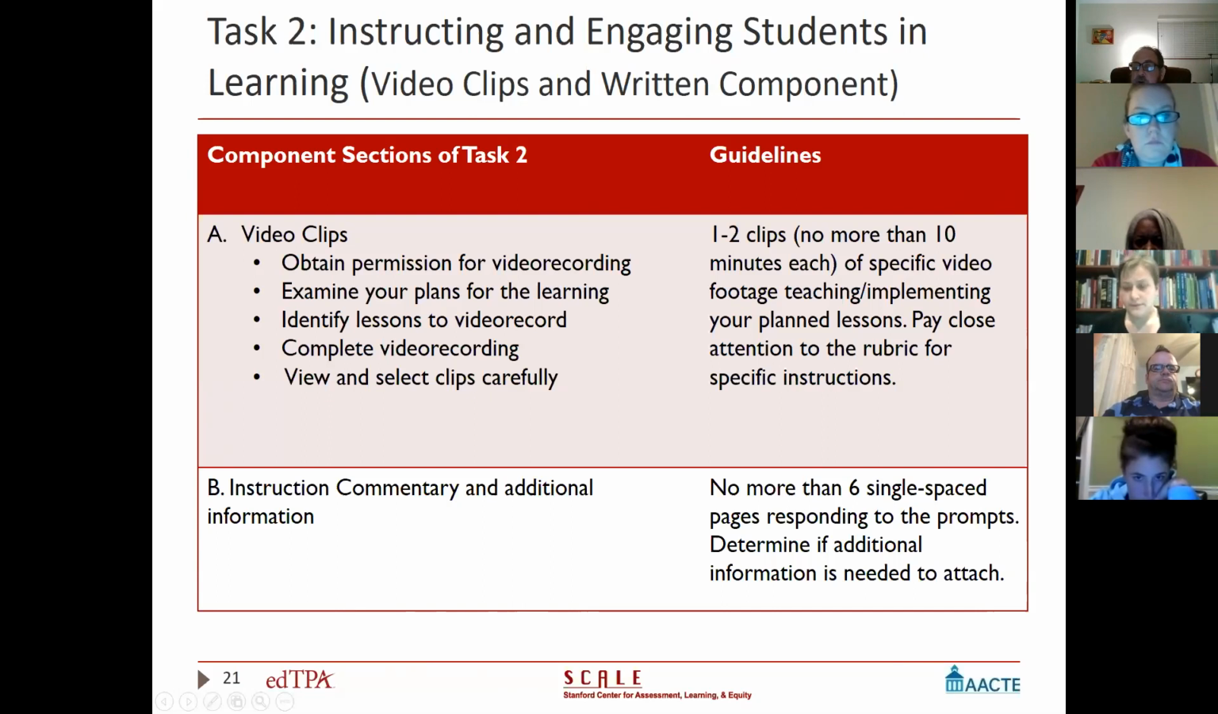Specific video footage teaching and implementing your planned lessons. Pay close attention to the rubric for specific instructions. You should not write any of the commentaries without the rubric in front of you. They are right in the back of the handbook, and they tell you exactly what kind of information the scorer is going to be seeking.